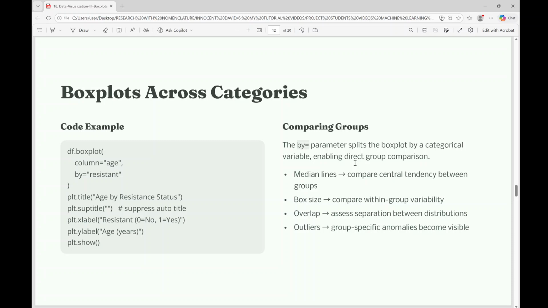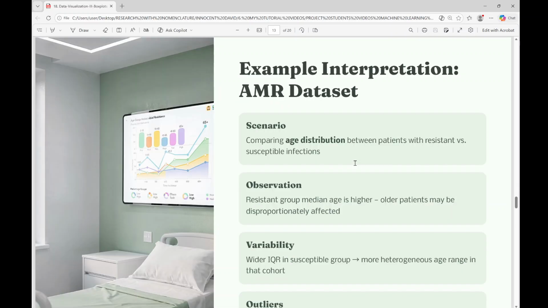df.boxplot(column='age', by='resistance'), then plt.plot age by resistance. Then we suppress the auto title, then plot our x label, and then we've got our y label to show. So some other examples, particularly in antimicrobial resistance, could be when we want to get the distribution of age between patients with resistant versus susceptible infection, or maybe an observation of the resistant group where the mean is probably higher, and yeah, variability and outliers as well. Okay.